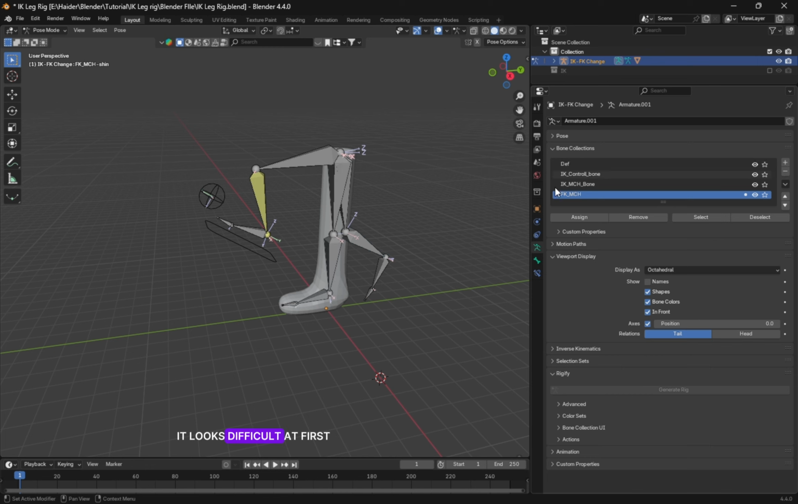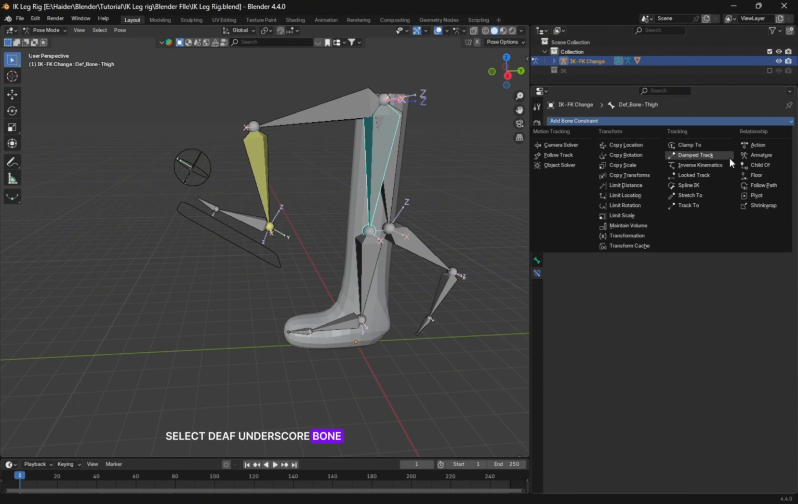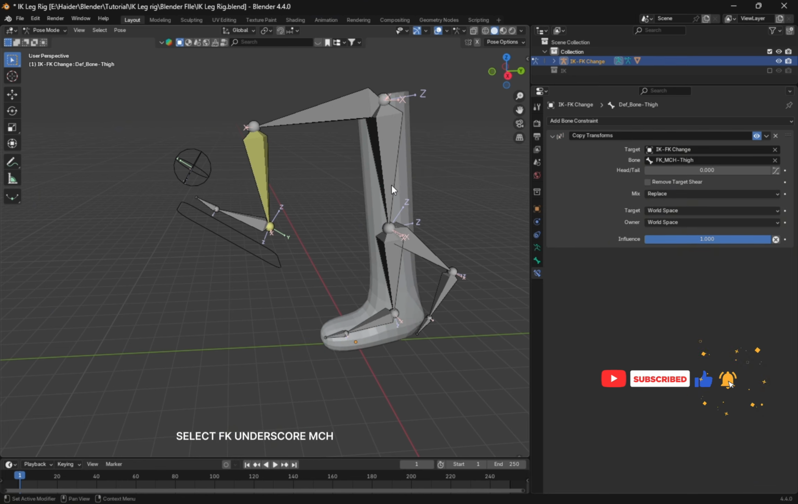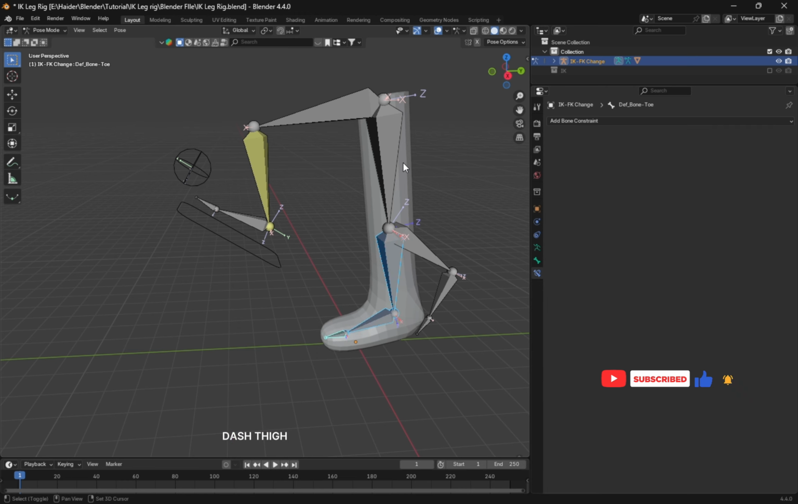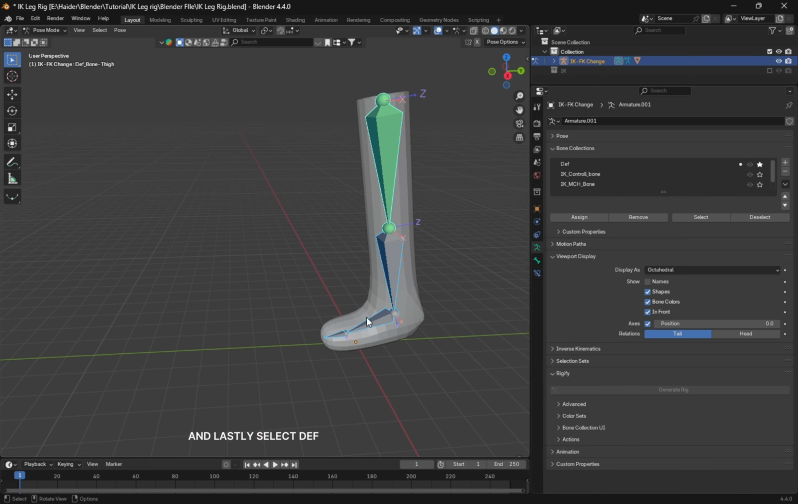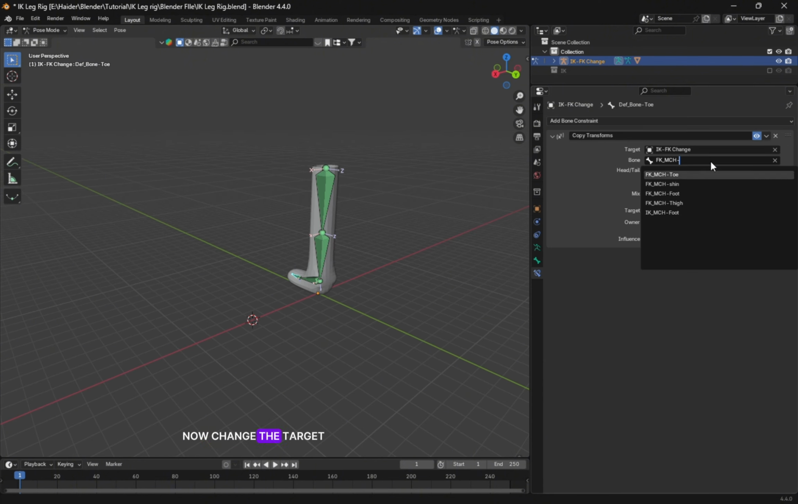It looks difficult at first, but trust me, it's very easy. For this, first select def_bone-thigh and add a Copy Transforms constraint to this bone. In the target bone, select fk_mch-thigh. Now select all the def bones and lastly select def_bone-thigh. In constraints, choose Copy Constraints to Selected. Now change the target of the toe to toe and the foot to foot, and also for shin to shin.